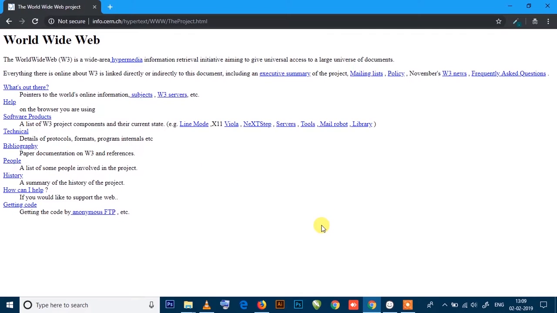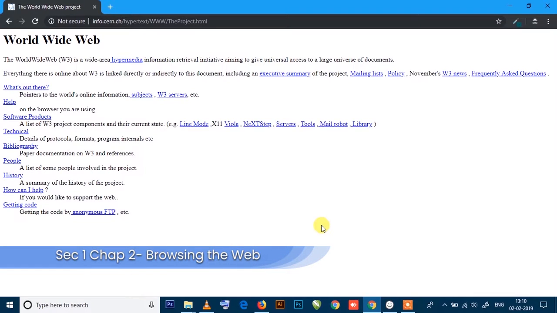Welcome back. Now we'll go ahead and find out what HTML is, what CSS is, and what JavaScript is. So first of all, let's talk about HTML. HTML is nothing but a language through which we can output text on the browser. That's it. HTML stands for HyperText Markup Language.